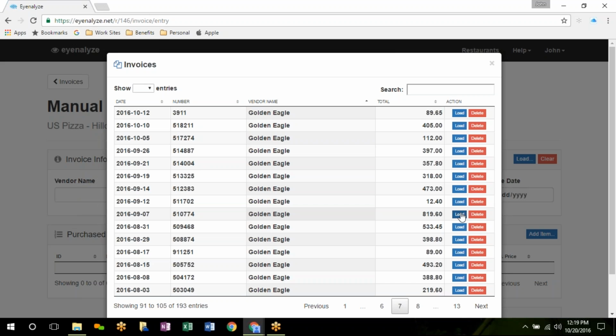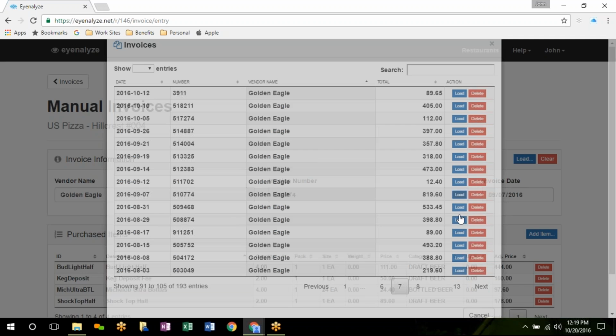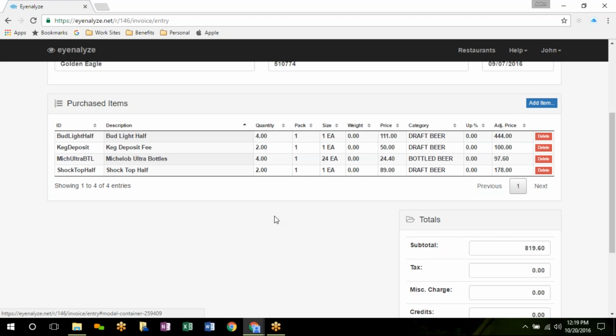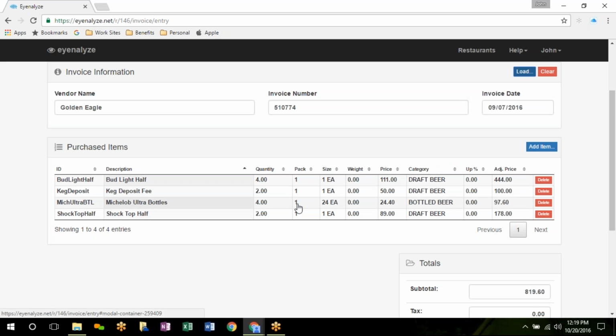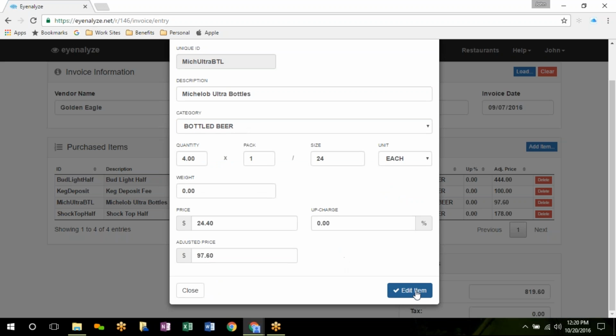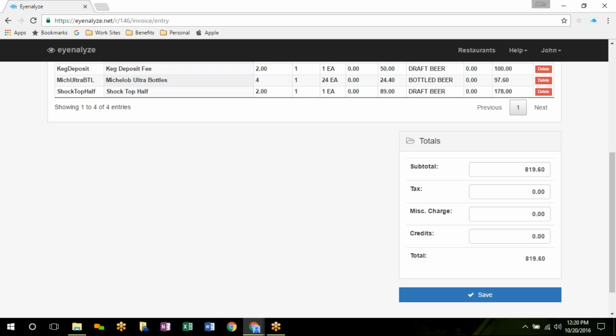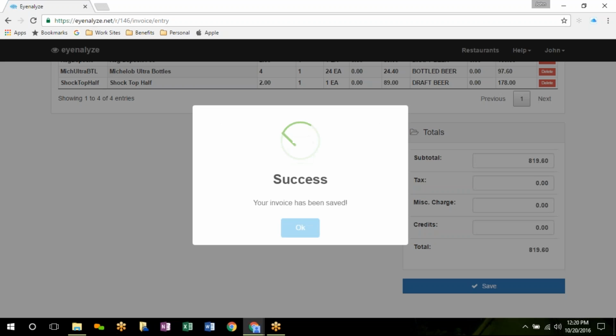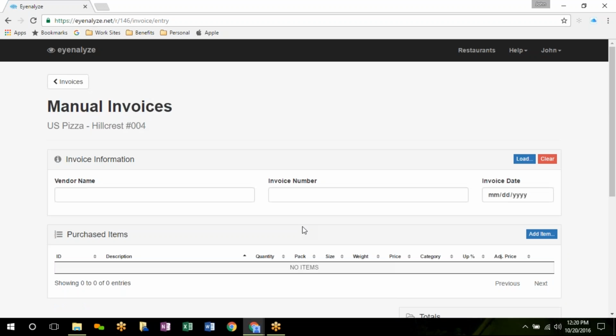And you could load a particular invoice. Let's just, for instance, say you discovered that when you entered this particular invoice on September 7th, you made an error and you needed to correct it. You could come here and reload this invoice and edit whatever the error might have been. You would just open it up, and you can change whatever you needed to change, if it was the quantity or the way you entered the pack size or the price, and then save that edit and save the invoice, and then it would be loaded and corrected the way you wanted.